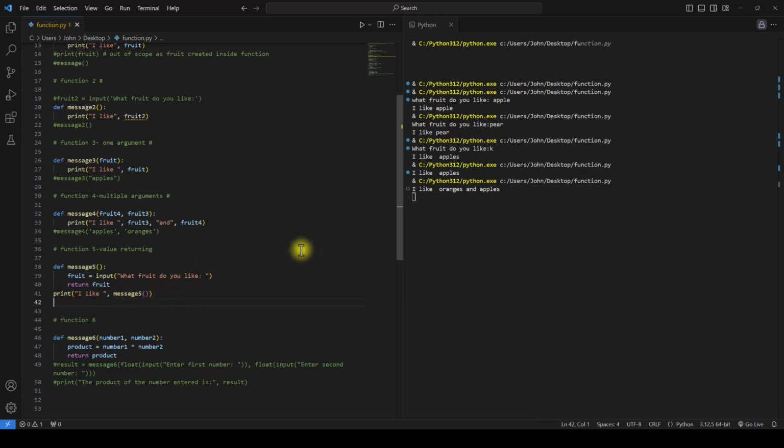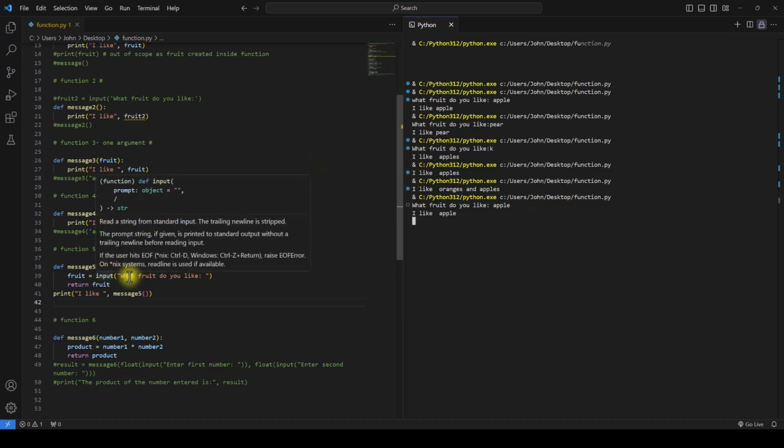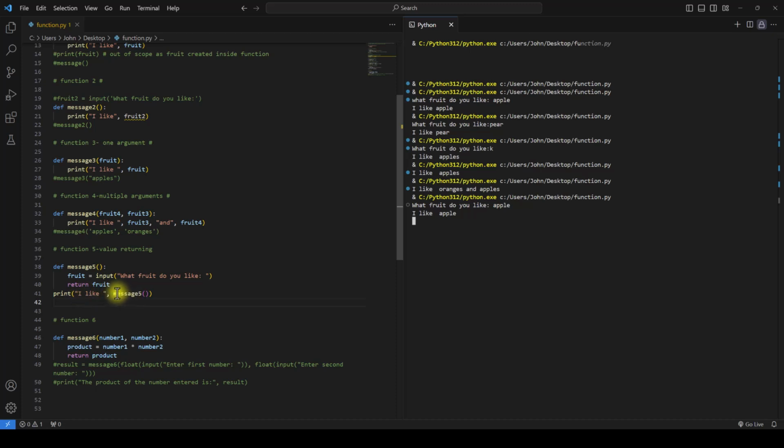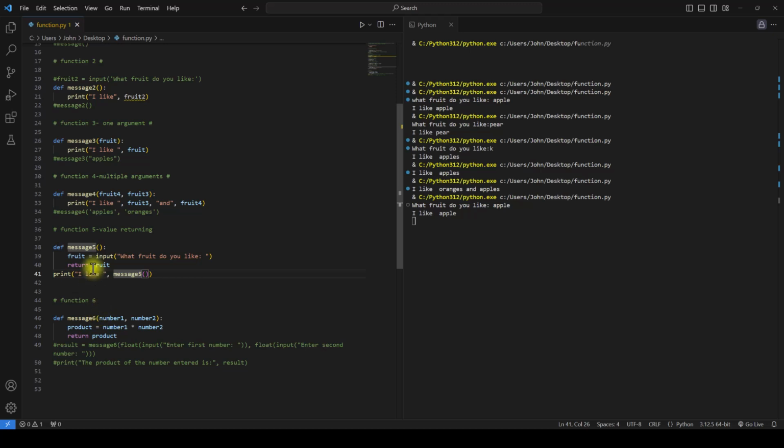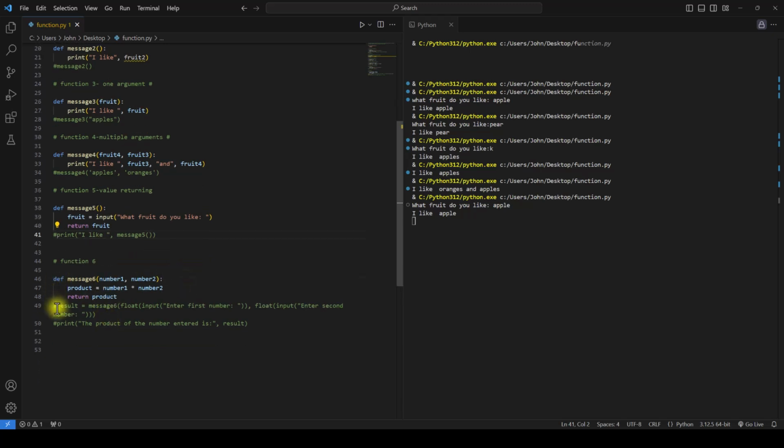So let's execute it. What fruit do you like? Apple. I like apple. So what fruit do you like? And I like apple. So apple took the place of the call to the message 5 function, using the return keyword. Let's comment out that one there and go to the very last one here.